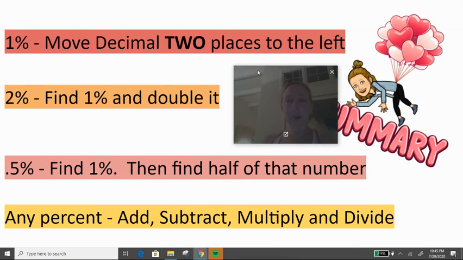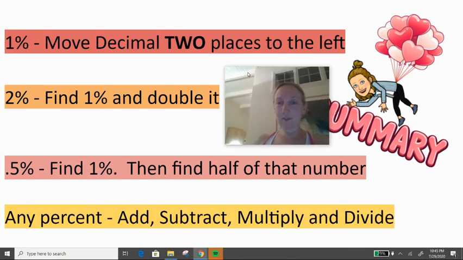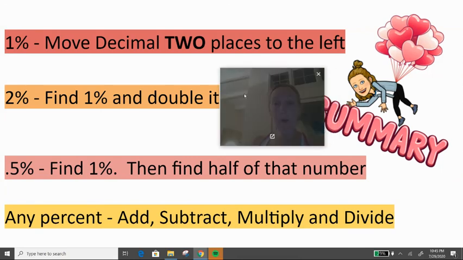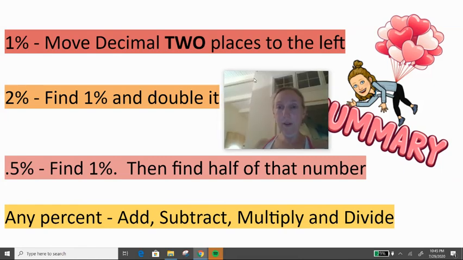So I might have thrown a couple of tricks on the homework to see if you get it. But again, if any of this is confusing, just go back and watch the video again. All right, good luck with your work tonight.